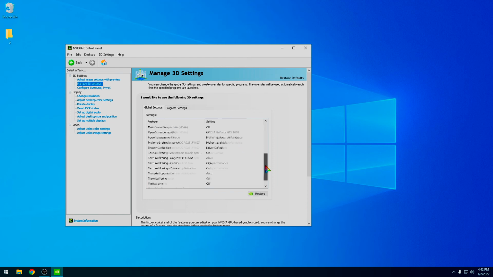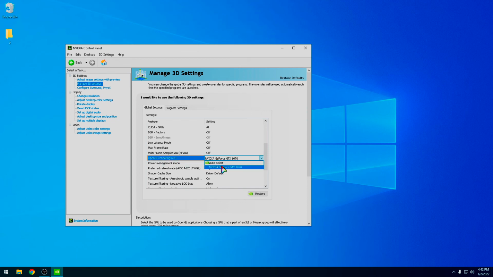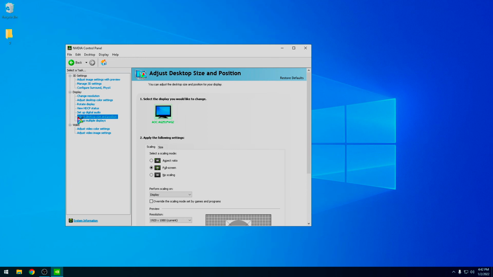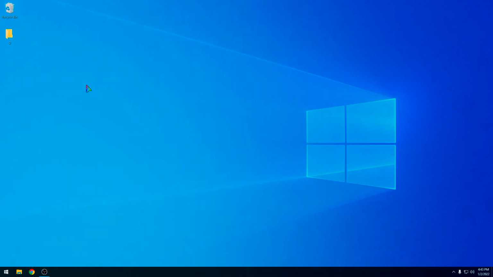At OpenGL rendering GPU, make sure you have selected your GPU. In my case, NVIDIA GTX 1070. Then go to change resolution, make sure it's on PC and maximum resolution, and select the refresh rate. In my case, 240. Go to adjust desktop size and position, and make sure you have checked the full screen option.